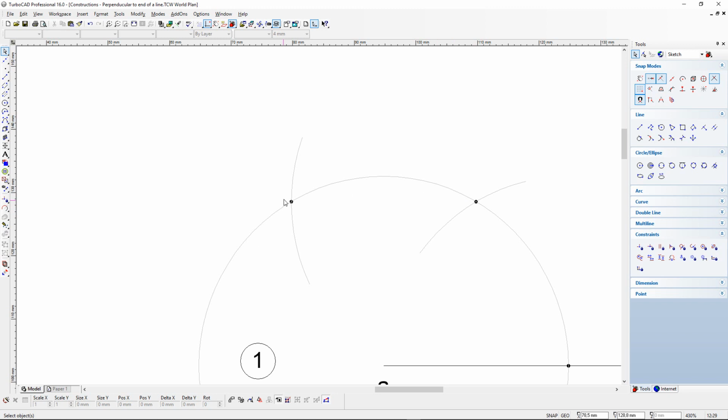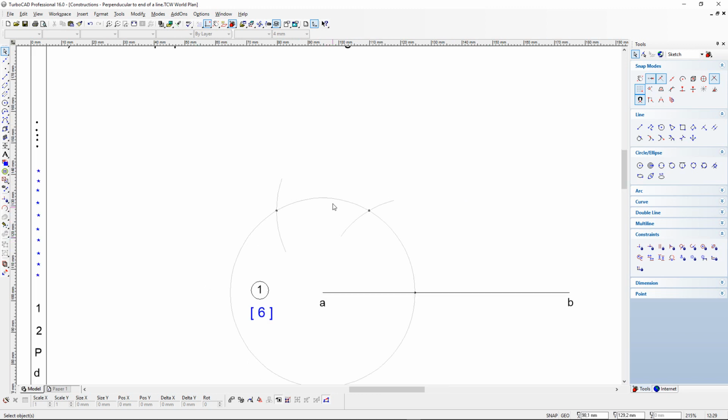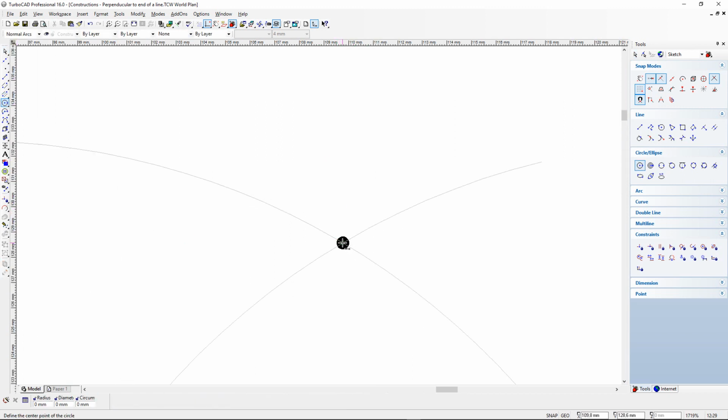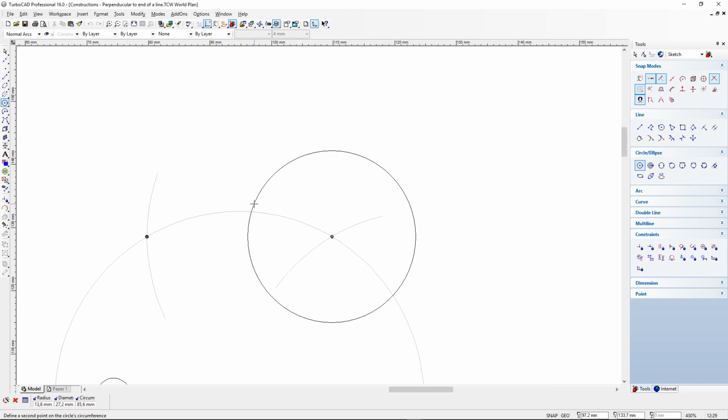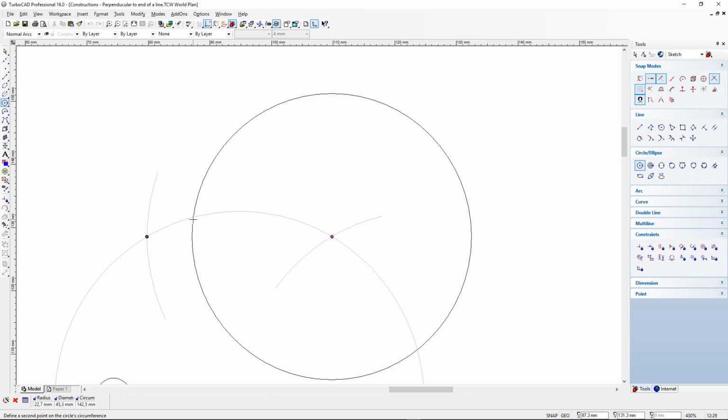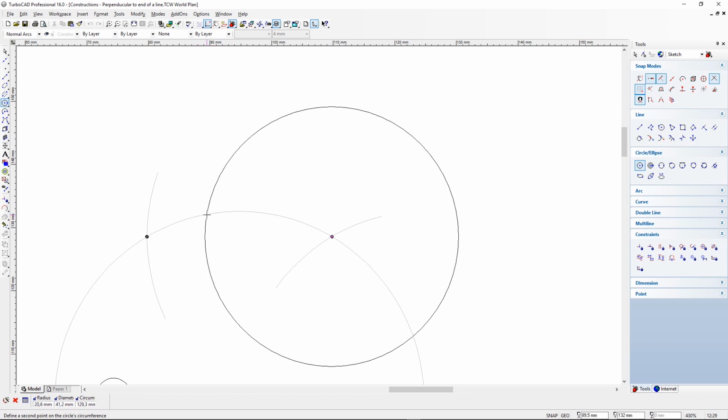Now I have two reference points on the main circle, and I want to draw a perpendicular that is going to connect from point A of my line AB and go straight up 90 degrees. If we do the next construction, we will determine the perpendicular by doing the following. I'm going to use my compass. I'm going to place it at one of the reference points, and I'm going to stretch it to a distance that is more than half of the distance between these two reference points.